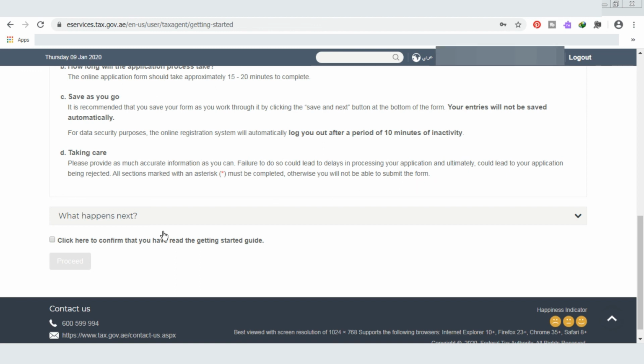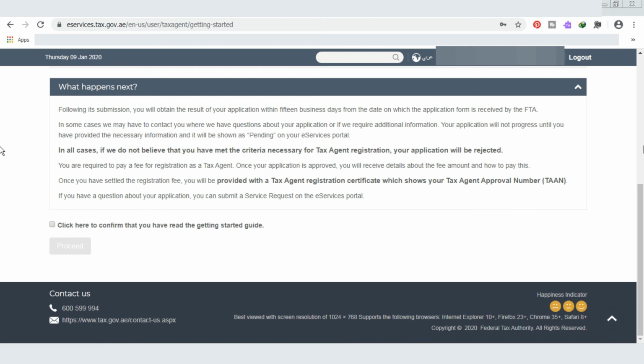What happens next? Following its submission, you will obtain the result of your application within 15 business days from the date on which the application form is received by the FTA. In some cases we may have to contact you where we have questions about your application or if we require additional information. Your application will not progress until you have provided the necessary information and it will be shown as pending on your services portal.